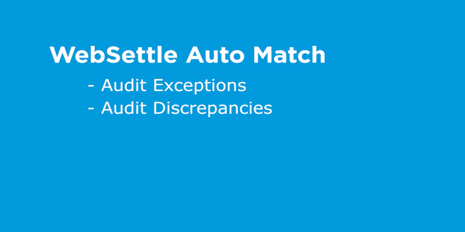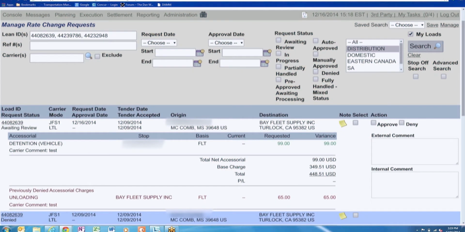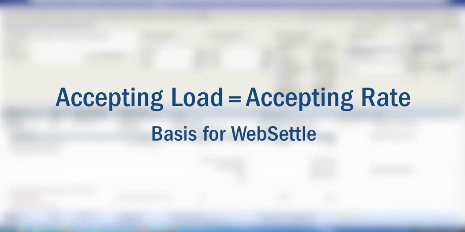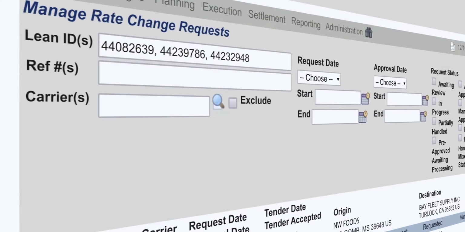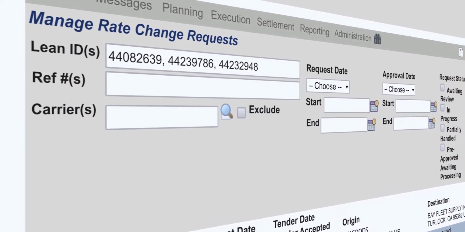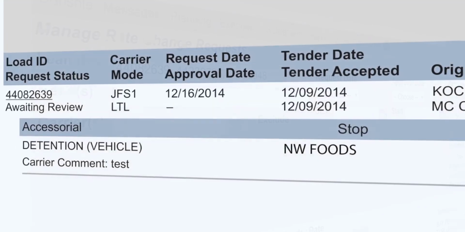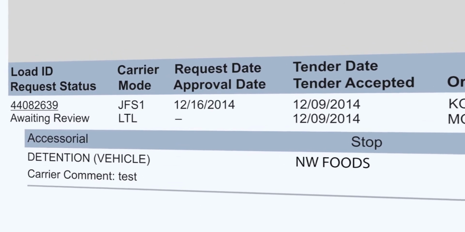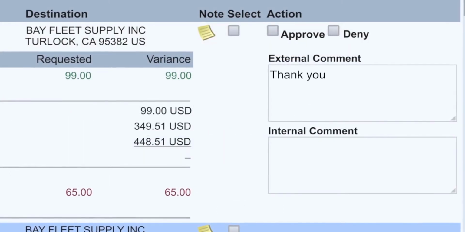WebSettle Auto Match self-invoices the shipper when the load closes. The shipper audits only the exceptions and discrepancies. That's because the carrier agrees to the rate when accepting the load. Exceptions or discrepancies such as OS&Ds, unloading delays, or other rate change requests have been flagged for review.